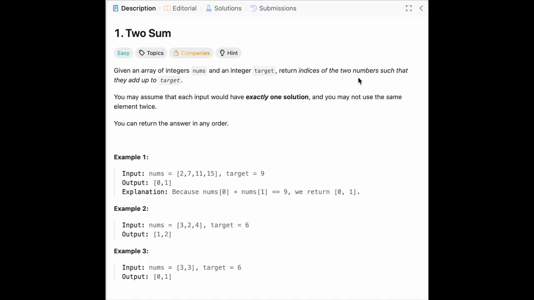indices of the two numbers such that they add up to target. You may assume that each input would have exactly one solution. You may not use the same element twice. So if we look at the example that they've given us, where we have an array and the target, and then you look at the target, so it's basically the target is 9, right? So something plus something is going to give us 9. And in this case, it's index 0, which is 2 and 7. So these added together give us target 9.